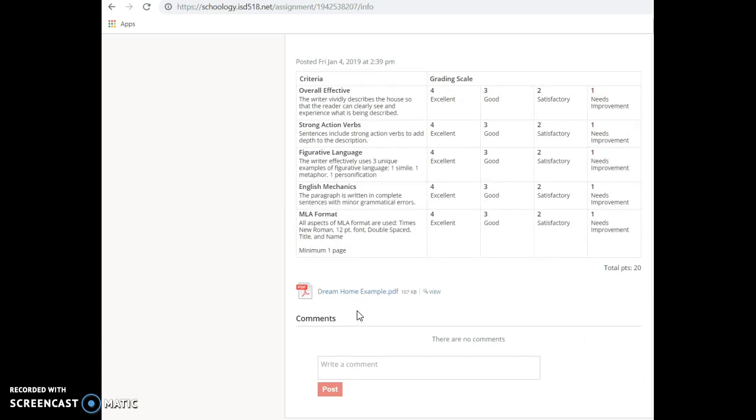You'll be given points on the overall effect of the assignment, of the essay. Do I really see your house when I'm done reading it? You'll be graded on your strong action verbs. Do the sentences include those? What is your fence doing? Is it encircling the house? What are your statues doing? Are they welcoming people into your home?